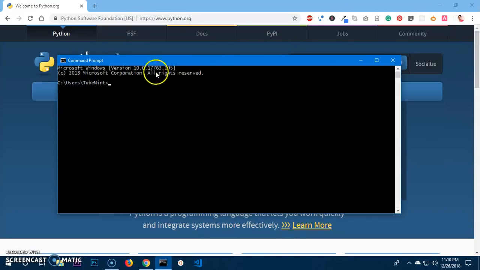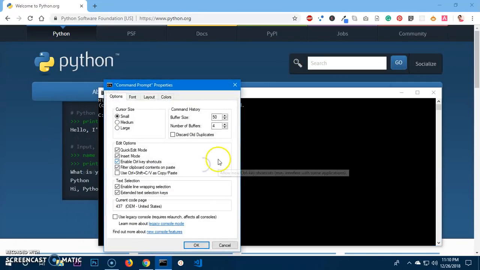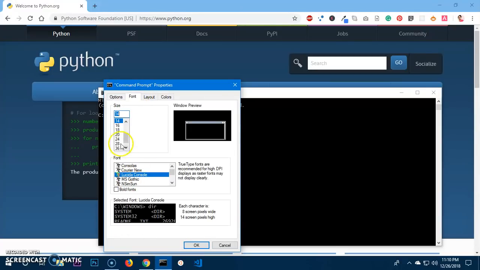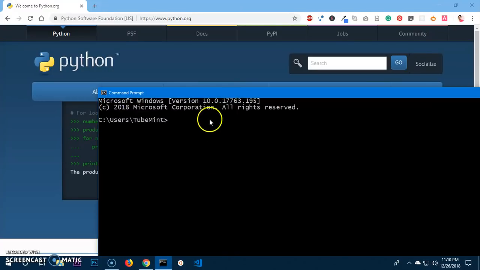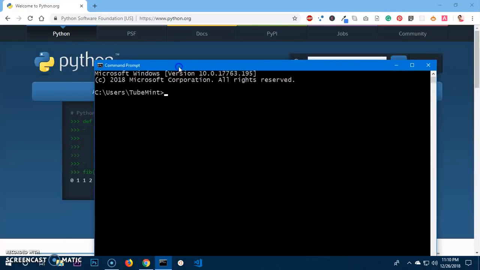Same thing. Okay, and let's go ahead and make the font a bit larger for you people, so that you can watch everything. And let's go ahead and check the Python version. Okay, 3.7.2, and you can print something if you want to. Hello world.